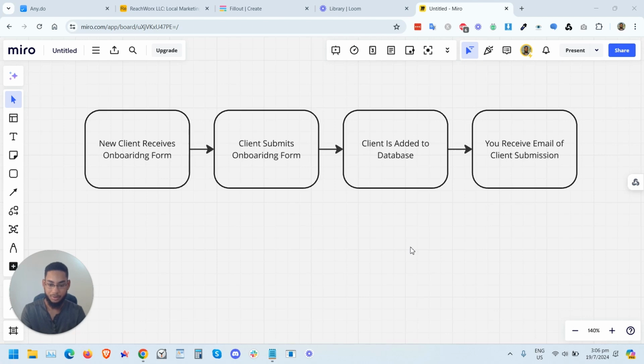First thing to let you know is that I will be using two tools specifically for this demonstration. And these are tools that I use. These are Airtable.com and Fillout.com. So why would I use Airtable over, say, Google Sheets?